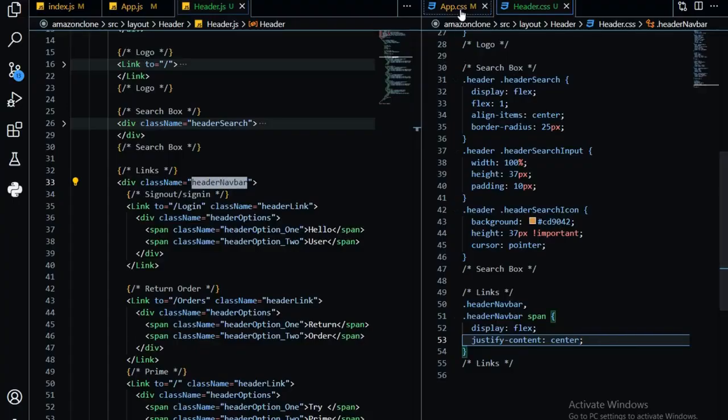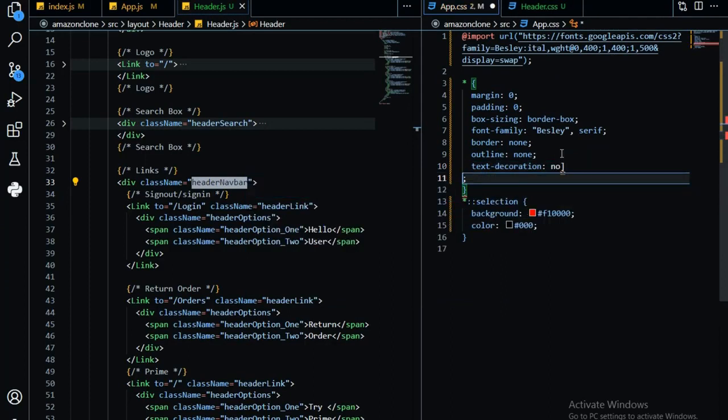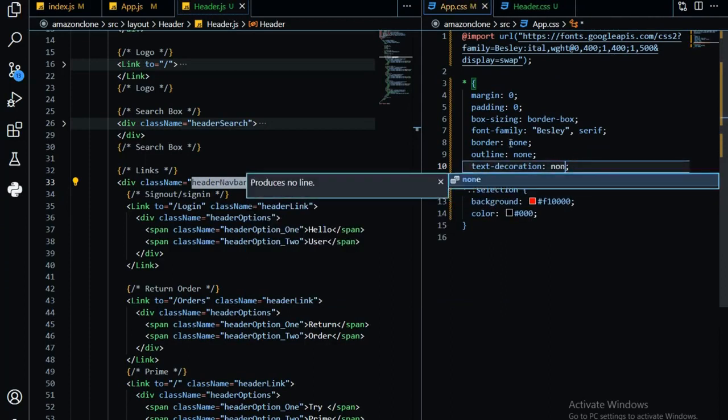Basically we see an underline here. For that I'm going to add text-decoration none in the file. So I don't want an underline here, just look at it.